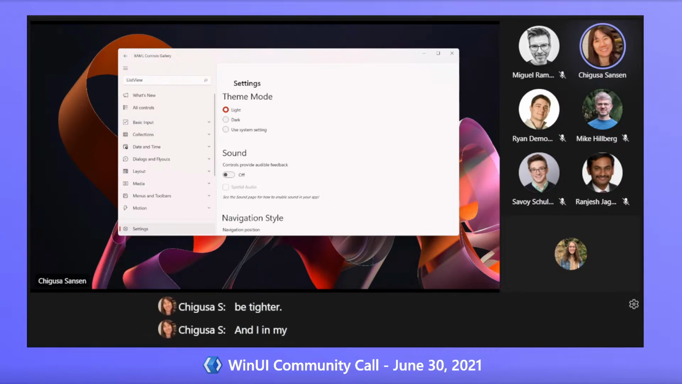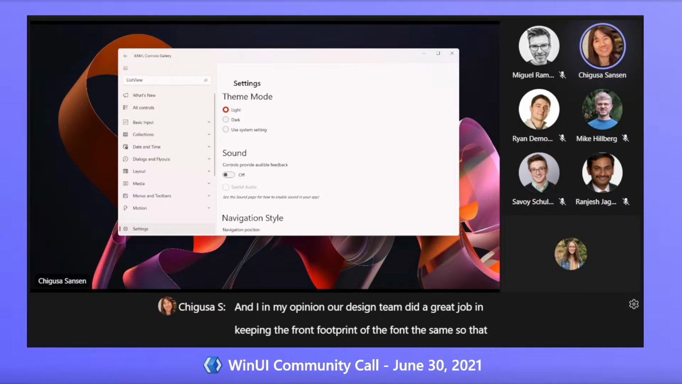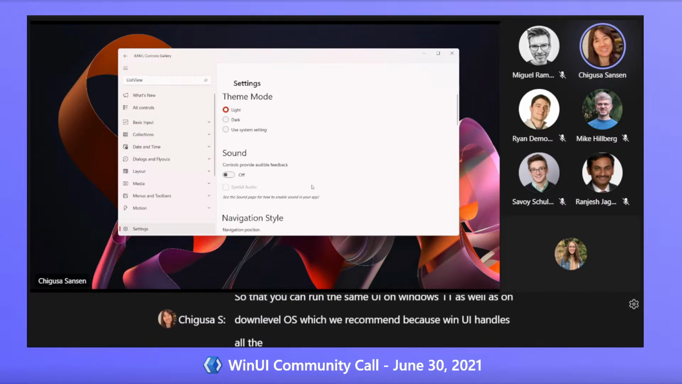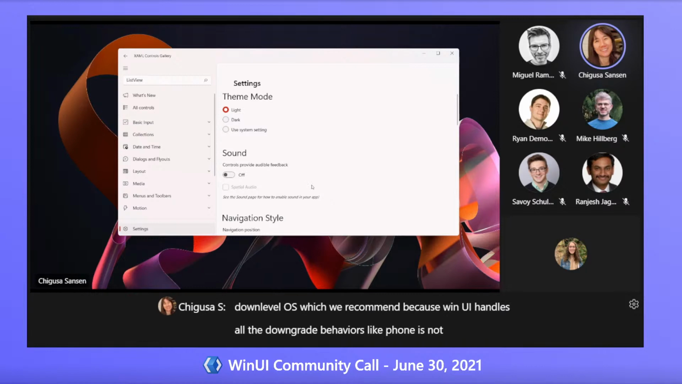In my opinion, our design team did a great job in keeping the footprint of the font the same, so that your UI layout is not impacted when you're using most common font sizes like 14 pixels. So you can run the same UI on Windows 11 as well as on down-level OS, which we recommend, because WinUI handles all the downgrade behaviors. If the font is not there, then we'll fall back to Segoe UI, or if the icon or Mica is not there, all those things are degraded properly.